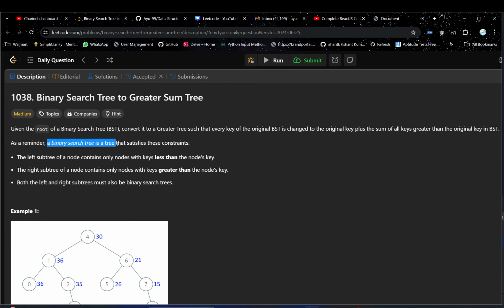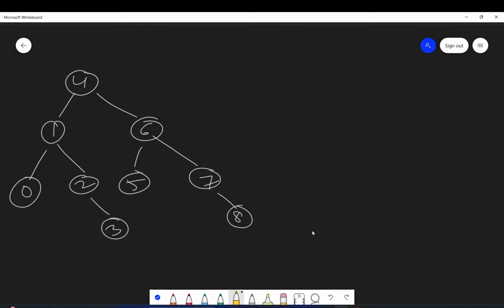So a binary search tree is a tree that satisfies these conditions. I hope you have an understanding of what a binary search tree is. Before moving forward, if you are not aware of BST, let's quickly see what a BST is. For those who are aware of BST, they can skip this part.